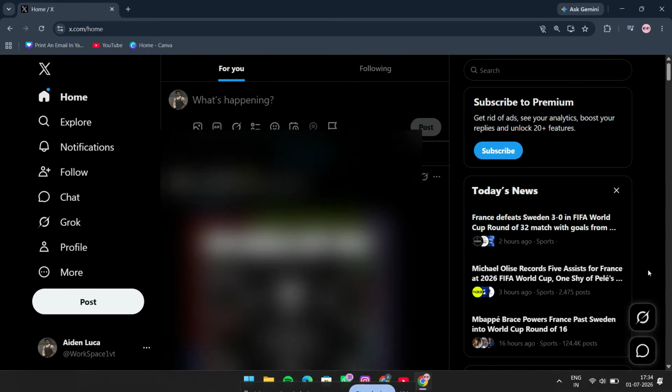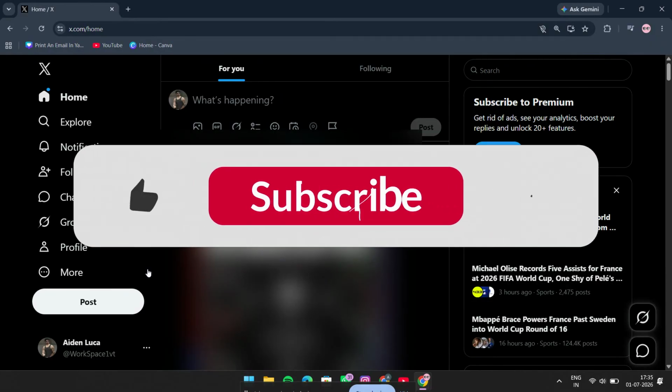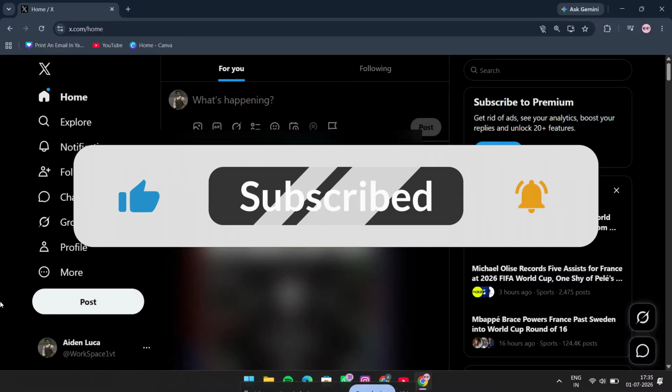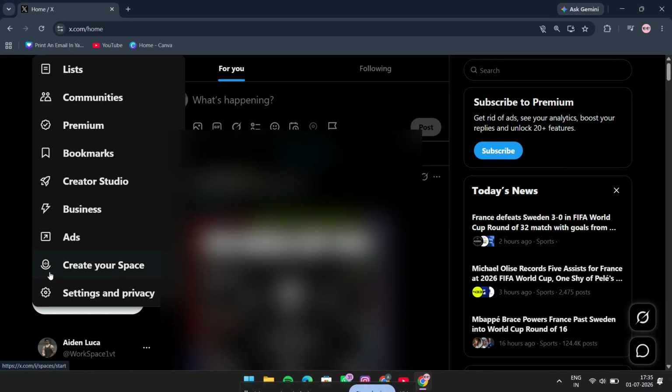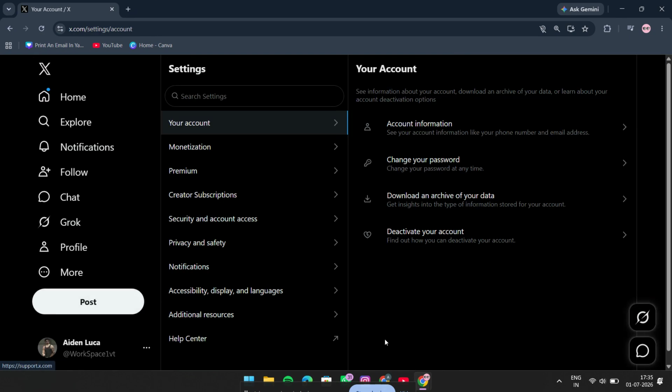Let's get started. First, open X and look at the left navigation bar. If you don't see the full menu, click More to expand the extra options. Once the menu opens, click Settings and Privacy. This is where you'll find all of your account controls, privacy settings, and messaging preferences.